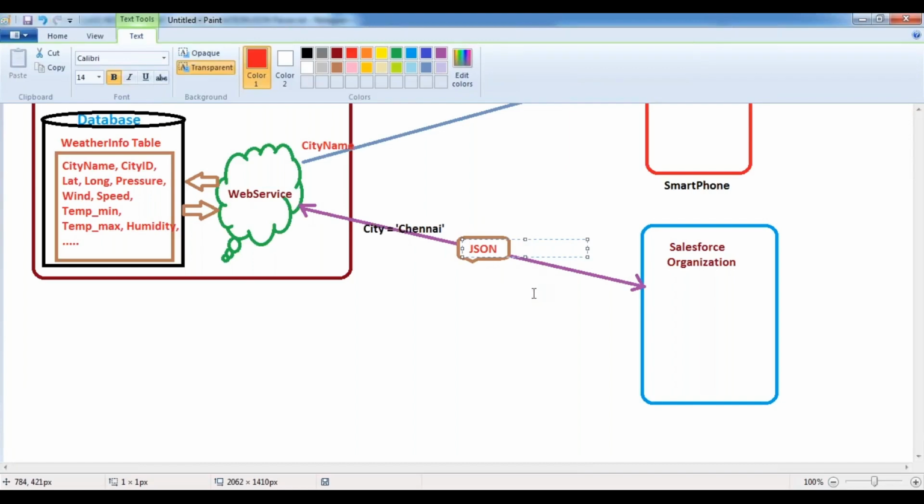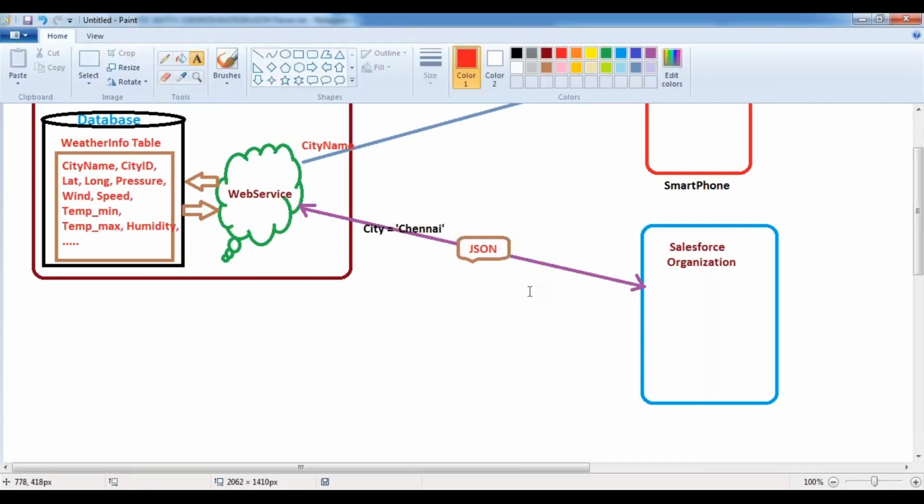Once the response has been collected, then I can show that information inside my Salesforce instance. So in this case, how can we connect to this particular web service? How to connect to this web service?